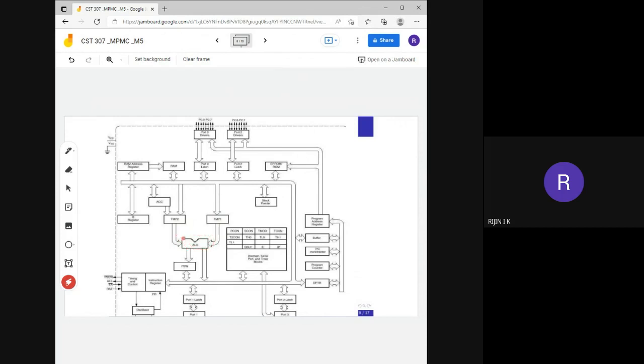Then after performing this operation, the result may be stored either in the accumulator, like this, through this bus, or in some other register, depending upon the type of the instruction.